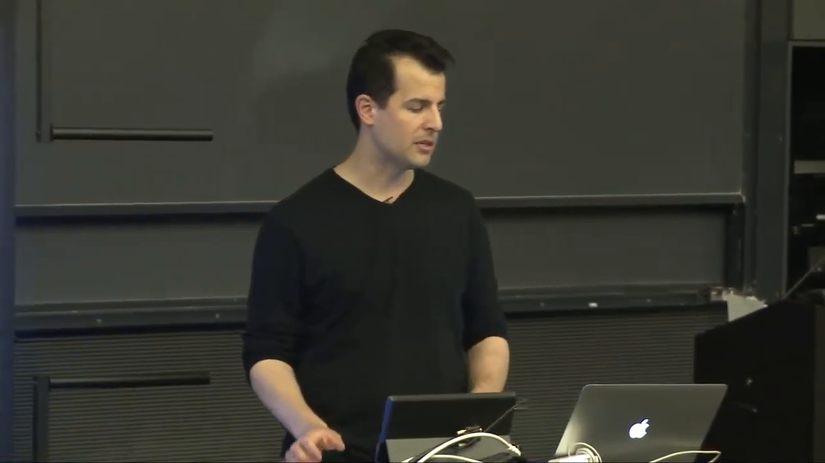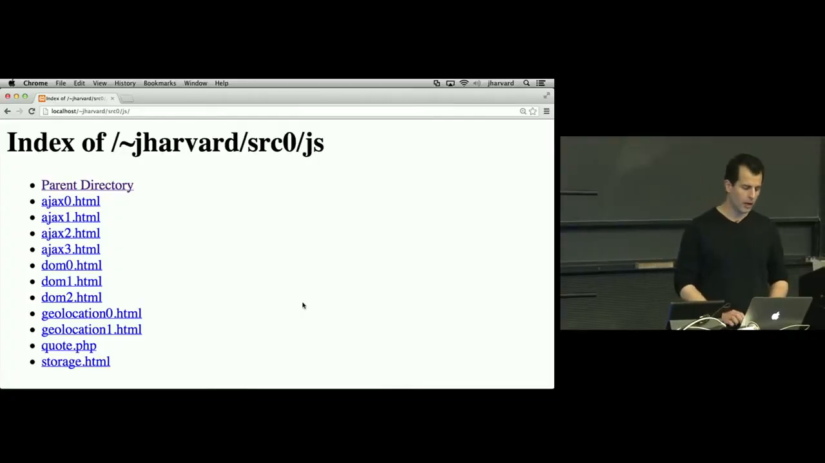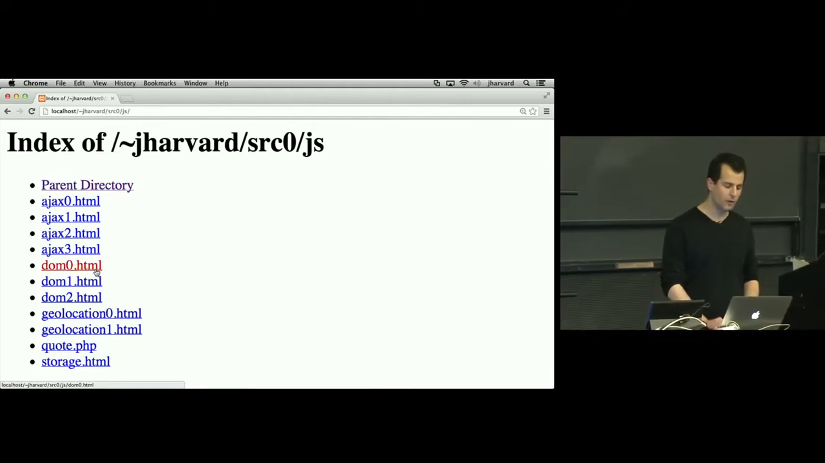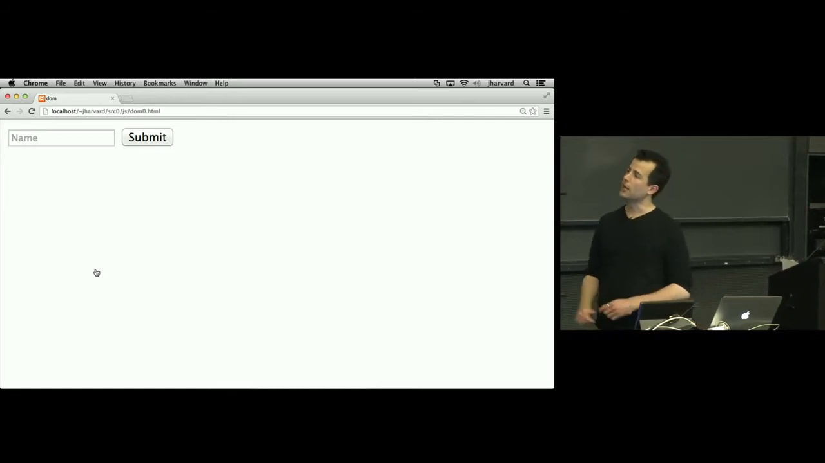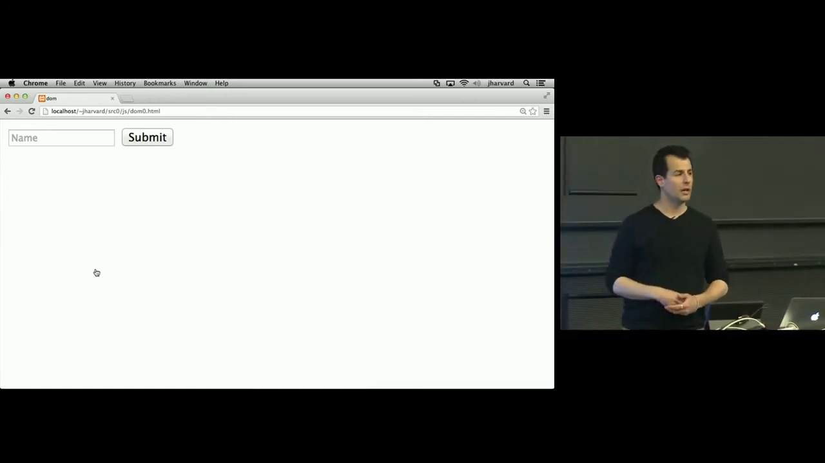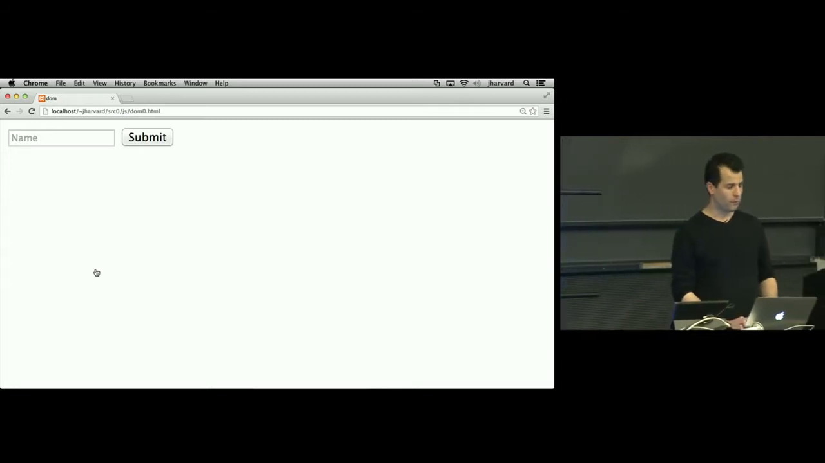So let me go back to the sample code for tonight. I'm inside of the JS directory. And let me go into the dom0.html file. So again, if you go to cs76.net, if you haven't already, you can download all of this code to play along at home. And if you pull up this page, you get a super simple example. It apparently is a form with a text field and with a form field.